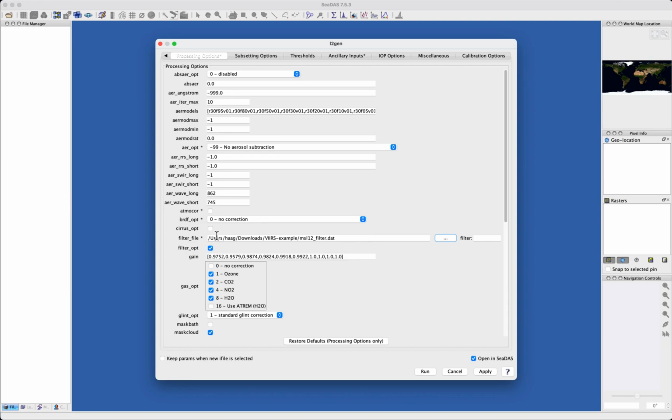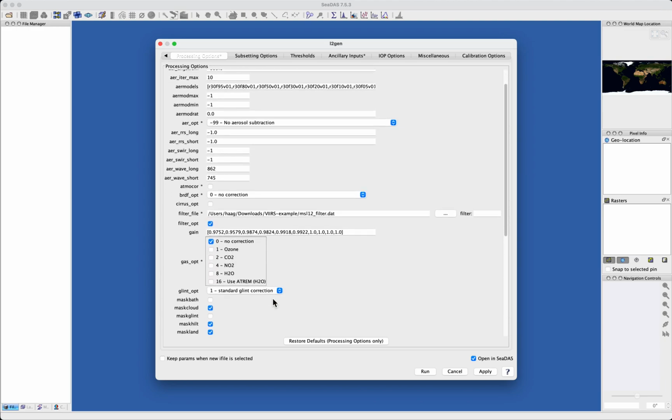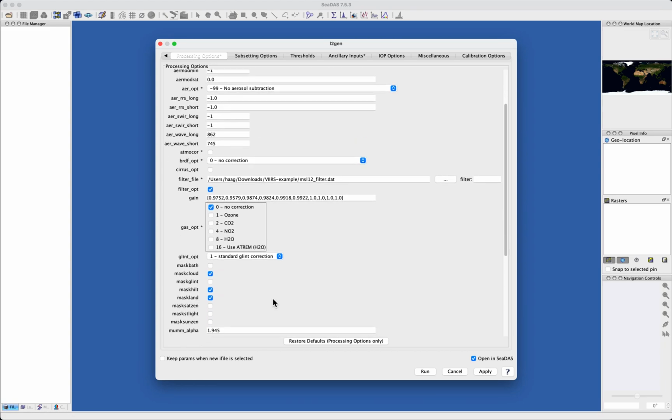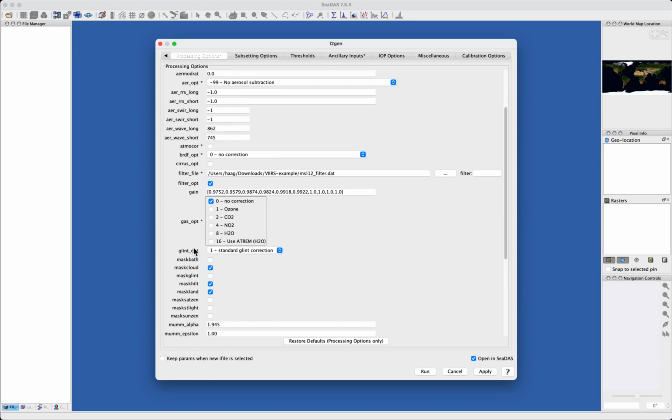Okay? It's a little bit of a detour there, but you can enable filters as you see fit, but it's best to have a specific filter file for the specific data that I'm processing. Again, we're sort of clearing out a lot of processing here. We're going to turn off the gas corrections, and then we're going to turn off a lot of the masking.